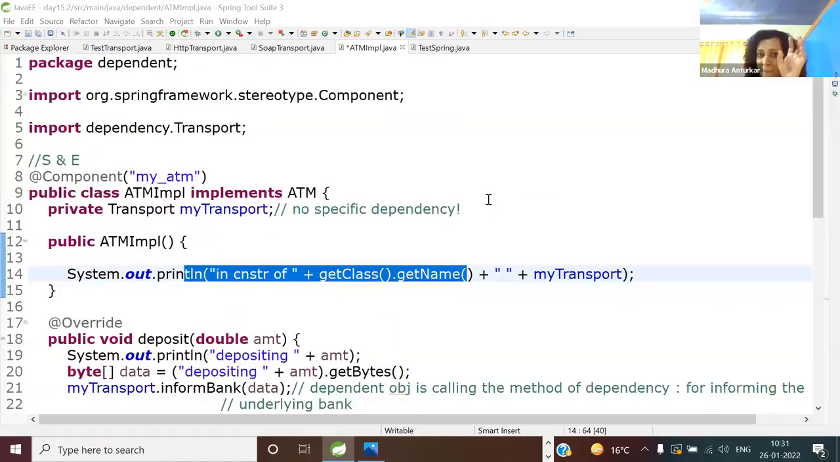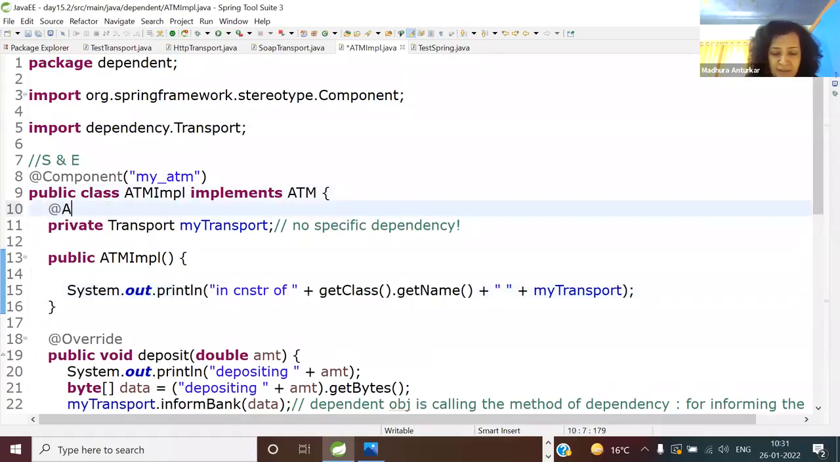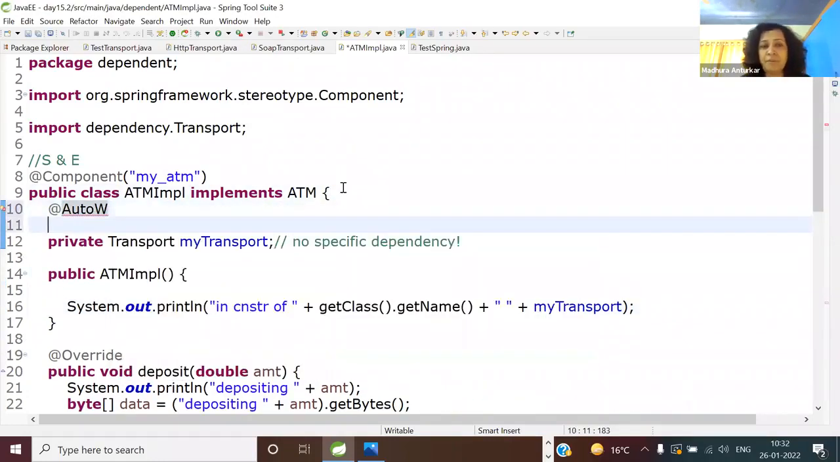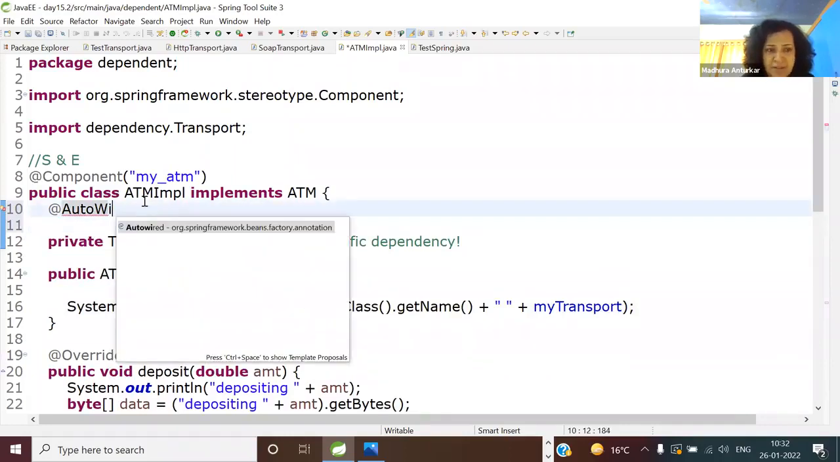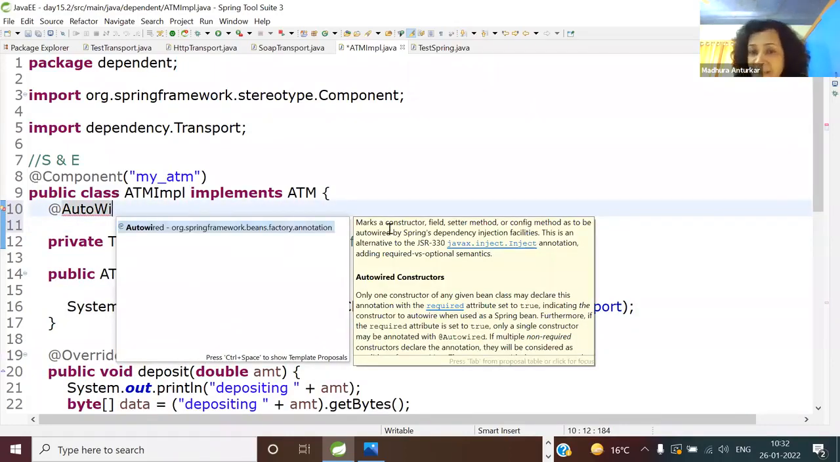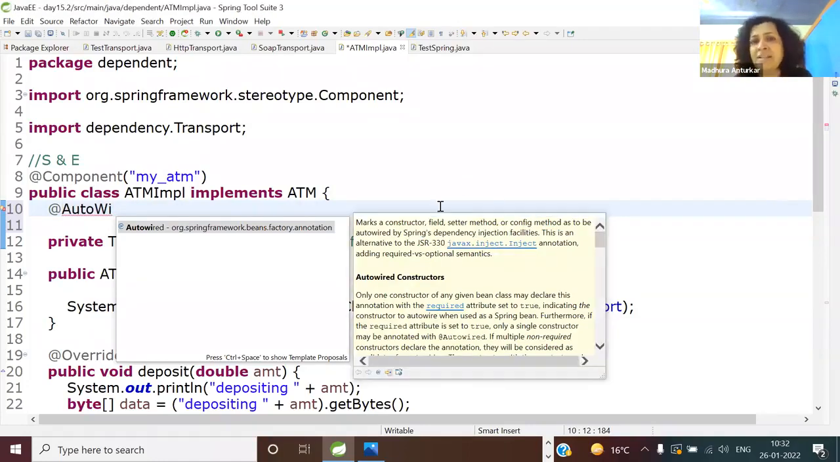So now tell me the major annotation you are going to add. What is the annotation we want to add for automatic wiring? @Autowired. It can be applied at field level, constructor level, setter level. I don't want to write extra code. So here you will have @Autowired. Okay, sorry. It's such well-written documentation. It marks a constructor or a field or a setter method, or later something called a configuration method, I mean configuration classes, to be autowired by Spring's DI facility, dependency injection.